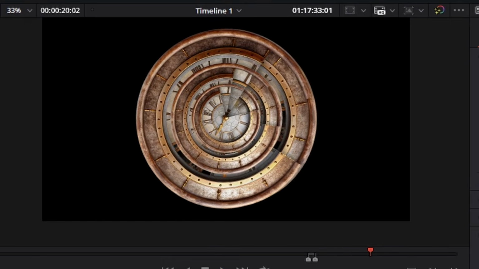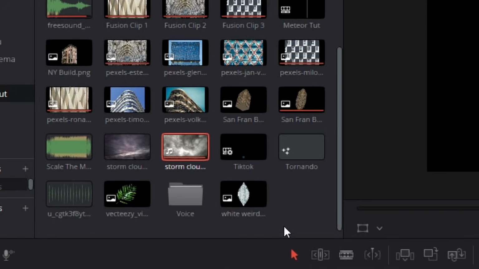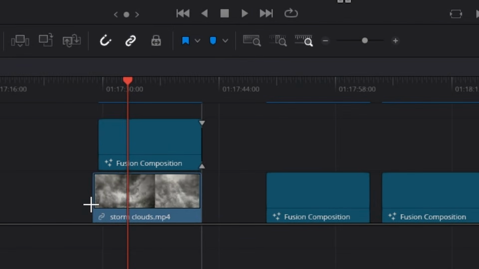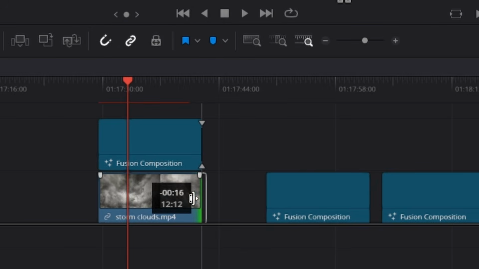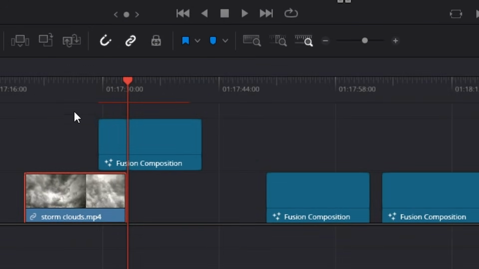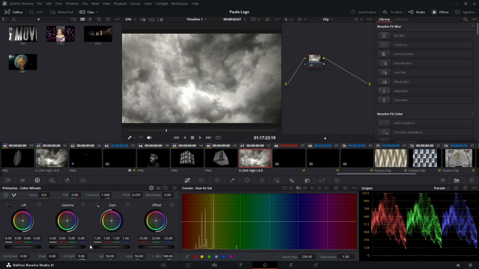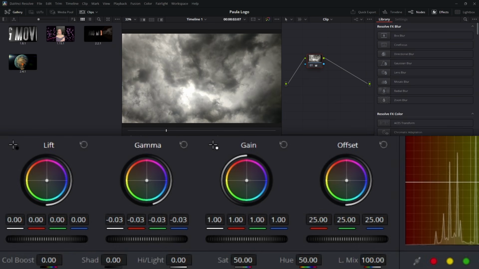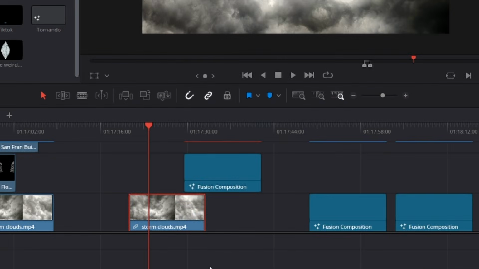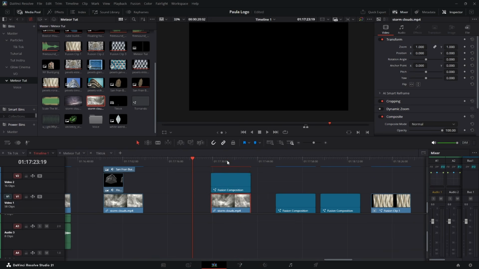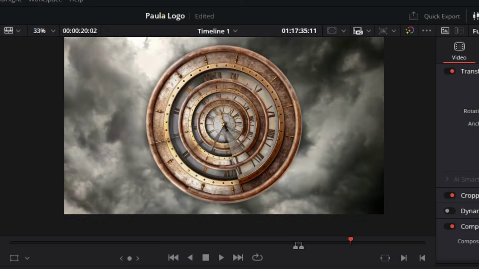Now the way I added the clouds and everything, I just downloaded some footage off Vecteezy, I think it was, or Pexels. I took that footage into the color page, then I just lowered the gamma and the lift, took it right down like that. And then if I put that underneath like that, you can see we get that.